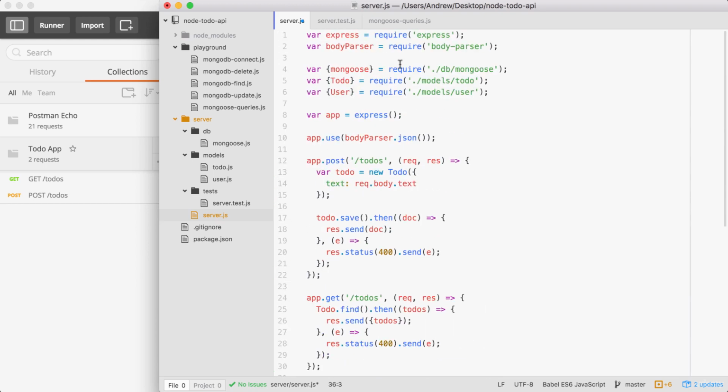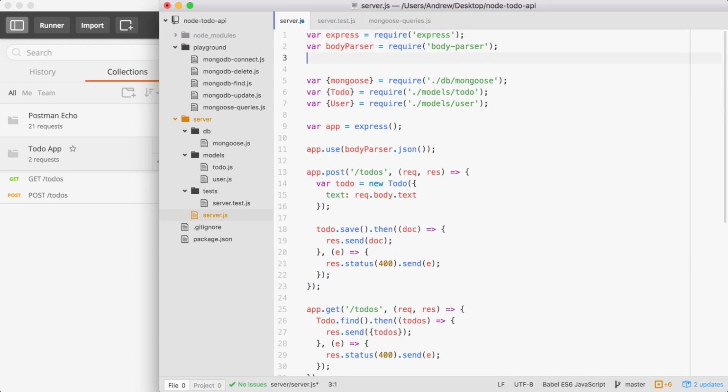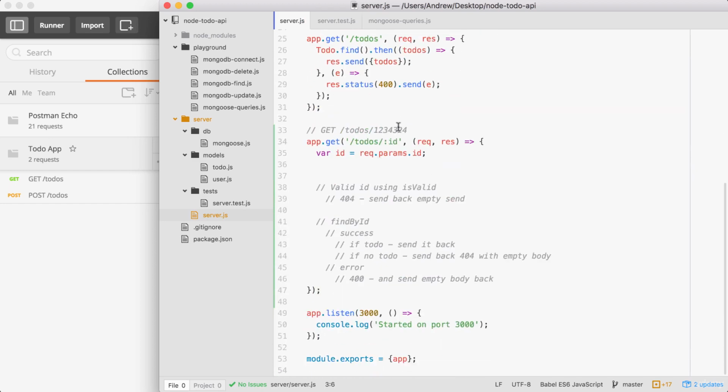Now, up at the very top of the file, I do not have ObjectID imported, so I'm going to have to go ahead and do that. Just below body parser, I can create a variable, ObjectID, uppercase I, uppercase D, and set that equal to the return result from require, and we're requiring the MongoDB library. Now that we have ObjectID in place, we can go ahead and use it down below.